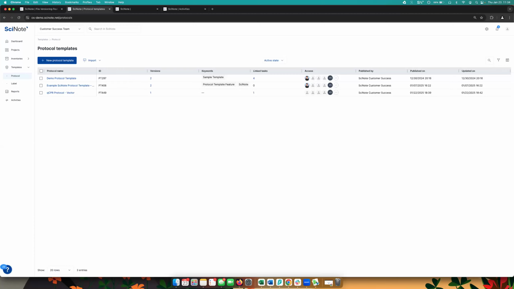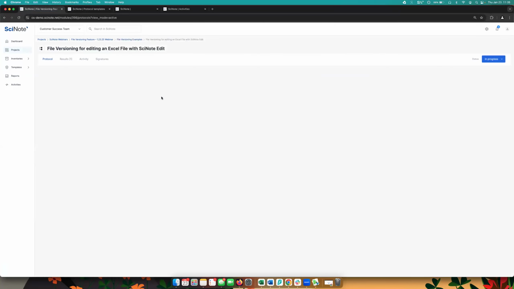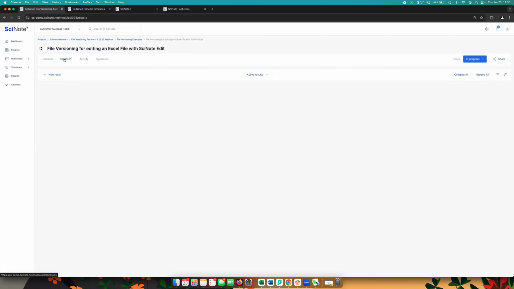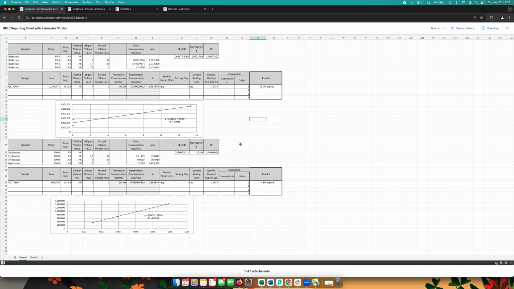Yeah, absolutely. So we'll go back to maybe the Excel file just to keep it simple. So once you have your file uploaded to SciNote, now whether it's in a result, protocol step, or inventory, you can just click on the file here to bring up a preview. If the file is an Office file, you will see a preview. If it's not, it's just going to have a gray page with a paperclip.